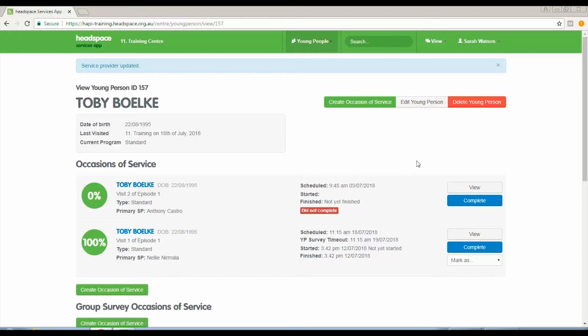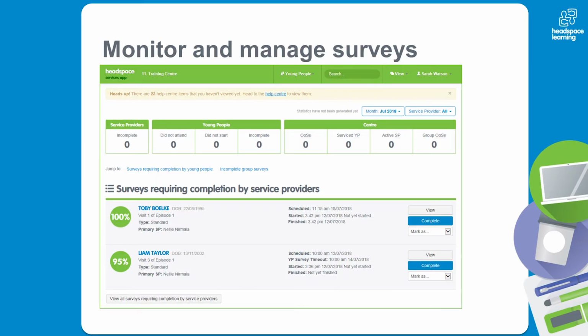So in this case, this survey now is assigned to Anthony Castro, who can then complete it for the young person. You should now be confident to view the surveys that need completing for your centre and manage any surveys that need your attention.